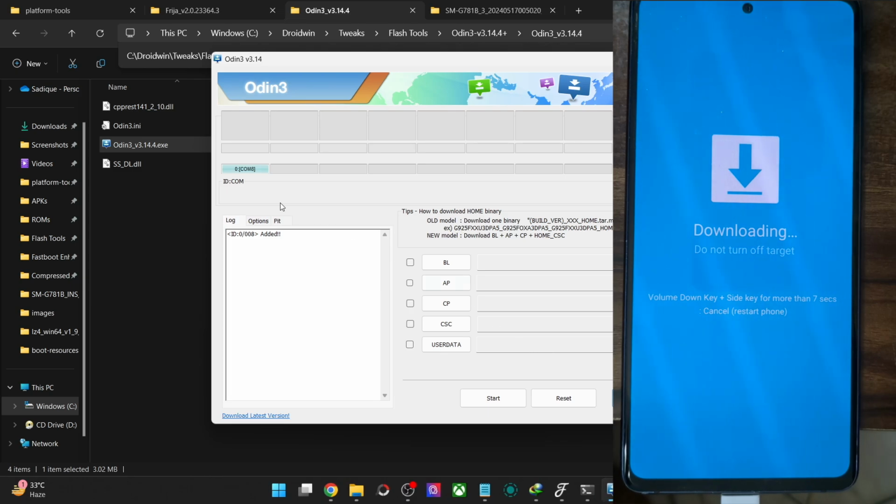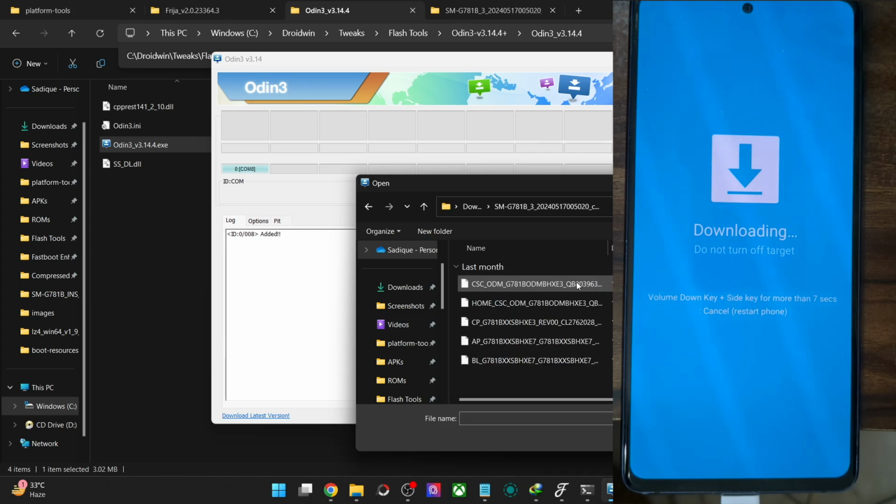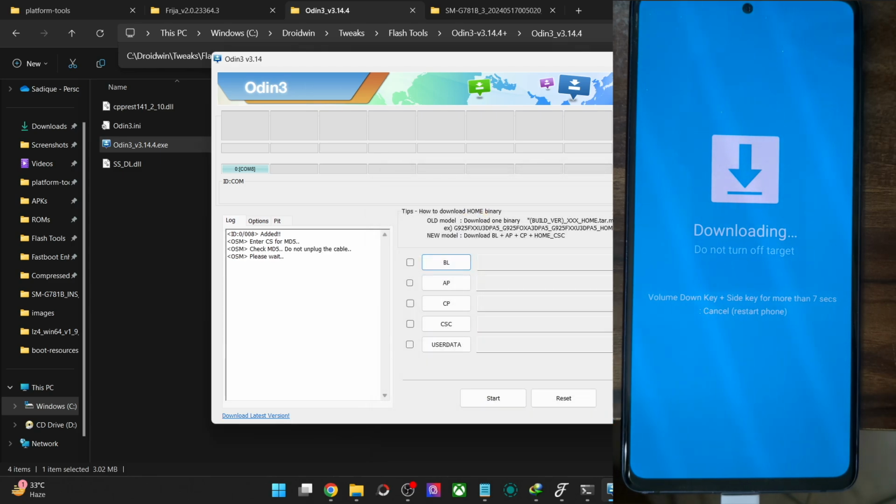Now make sure that your phone is being shown under the COM port as well as in the log. It should show as added. Now click on the BL button. Go to the folder where you have extracted the latest firmware, and the first one is the BL. Choose the BL file, click on open, and it should now be loaded onto your PC. It's done.